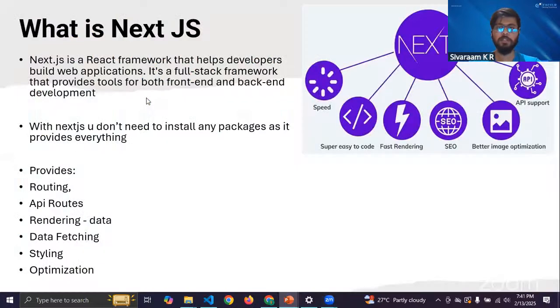Okay. The thing is, say for example, you want to build a front-end application, like a full stack application. So what we did in React, we created a separate project and then we ran it on localhost. And then for the backend, we created a separate project and then we ran it on localhost.